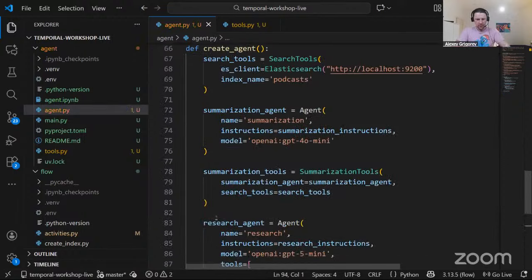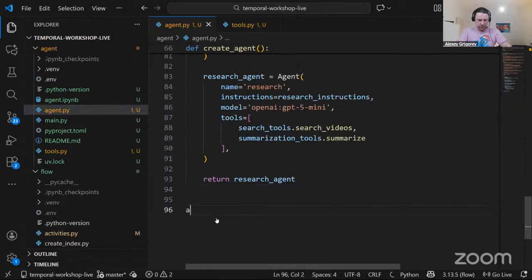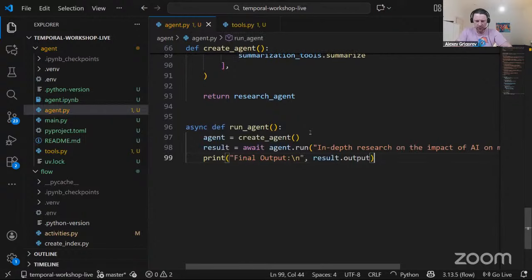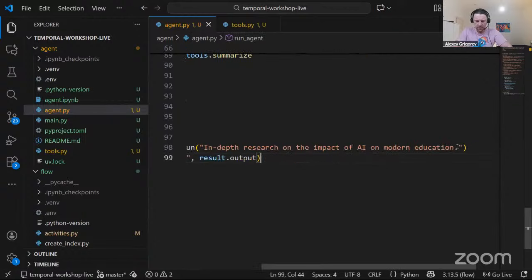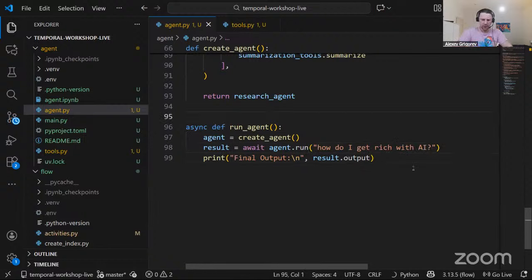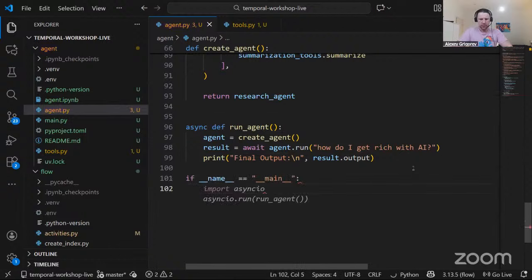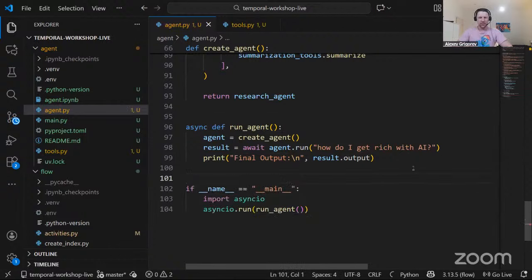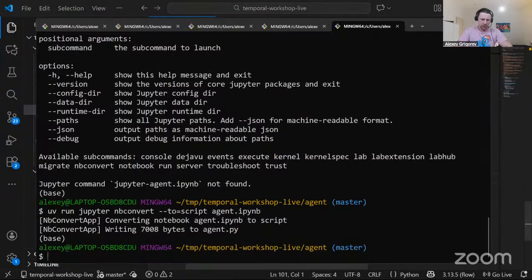We just need a function for running this. Sync run, def run agent. Create agent, run it. Okay. Prompt, what kind of prompt? How do I get rich with AI? Okay, so, and finally, if, okay, so that should work. Let's test it. Uv run Python agent.py.